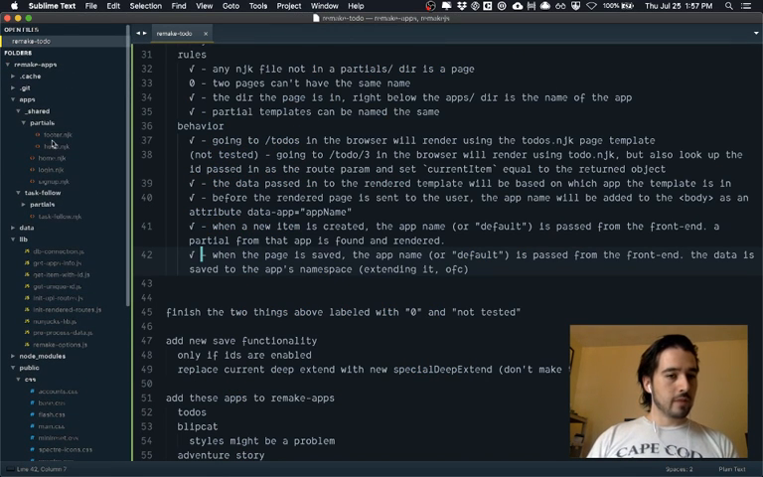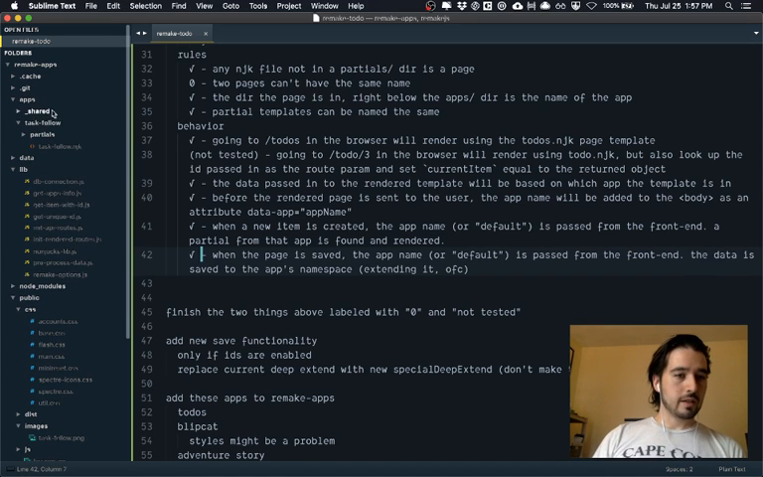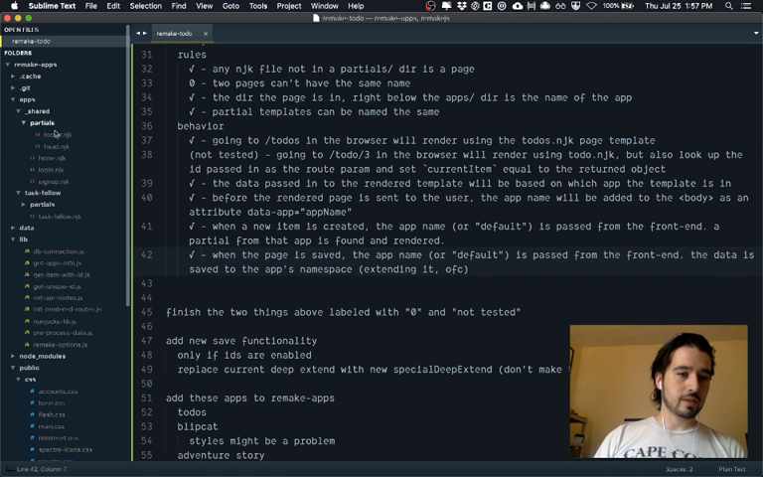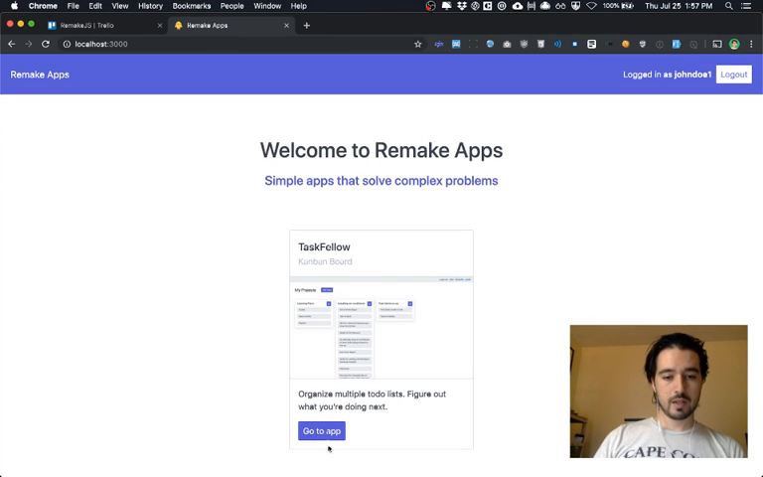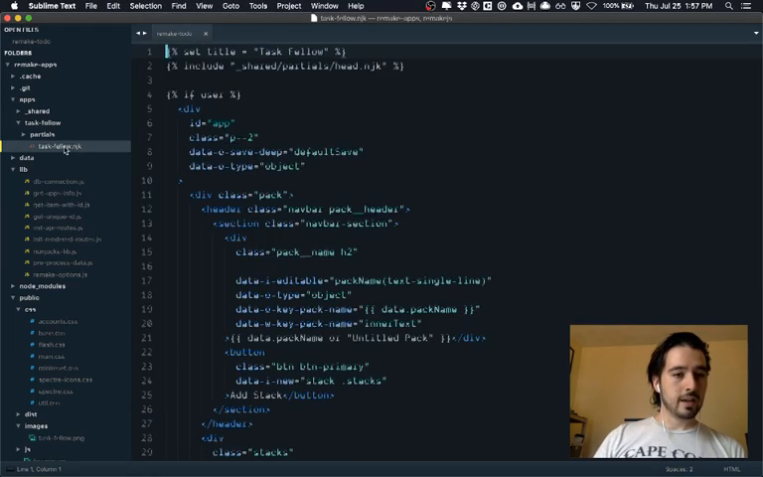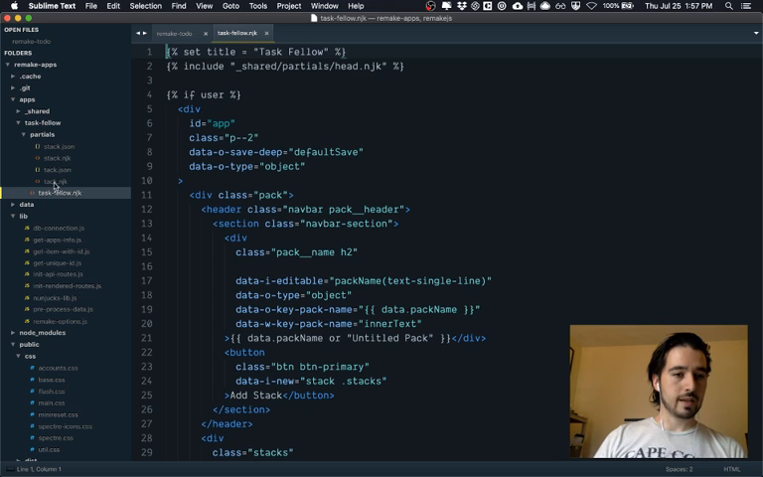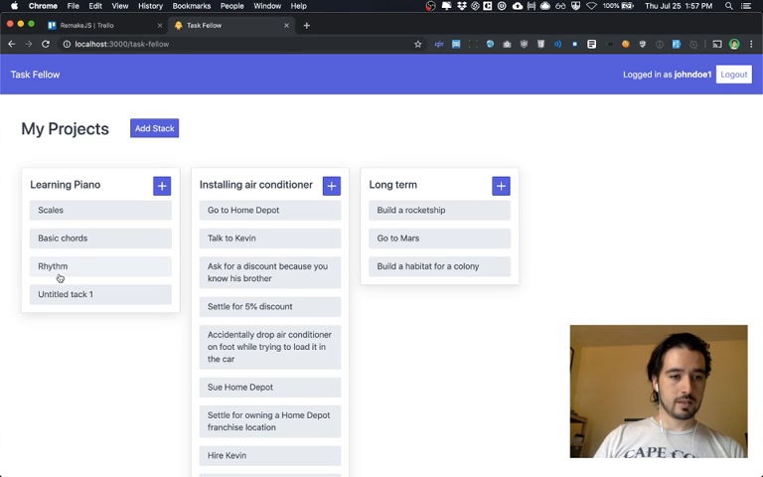Okay, so we have this apps folder, and at the top level we have shared. This shared directory is just for the home page, the login page, the sign up page, and the header and footer partials, so we can ignore that for now. Then we have TaskFellow, which you just saw. That's this app, and it has the home page for the TaskFellow app, and then some partials: the stack and the tack. This column is a stack, and each of these items is a tack.